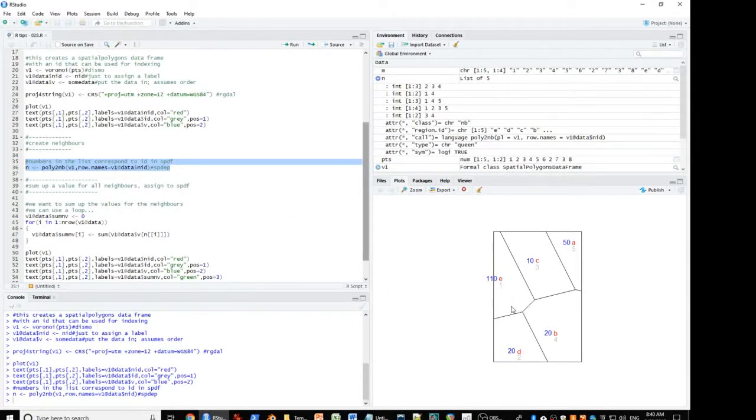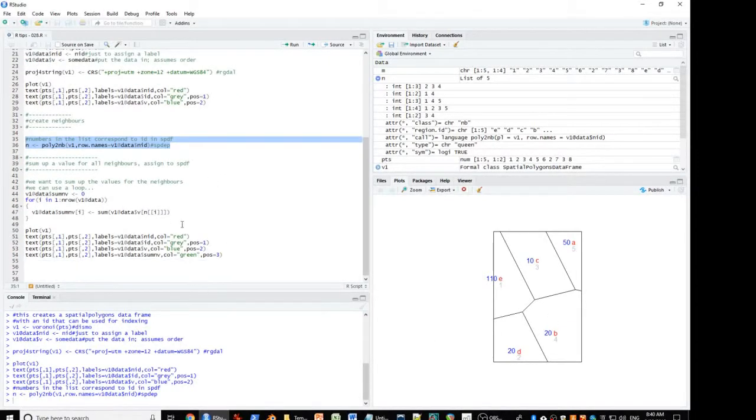Now, like I said, what I want to do is create a new variable for each polygon that is the sum of the neighbor values. And the easiest way to do this, though probably not the fastest if you have a very large data set, but I think it'll probably work okay, is to do this in a loop.